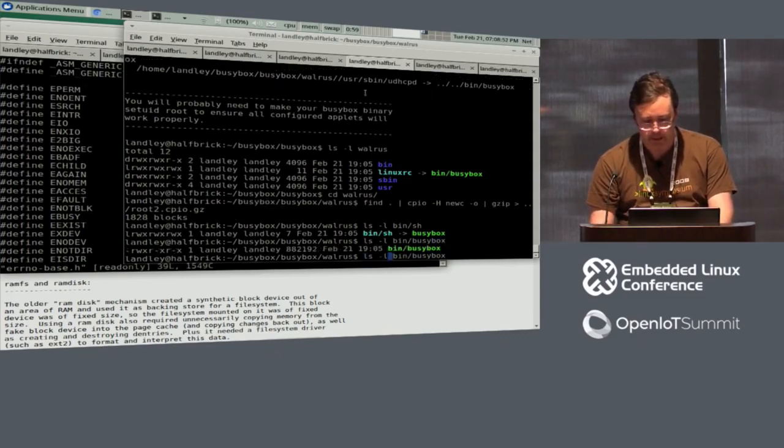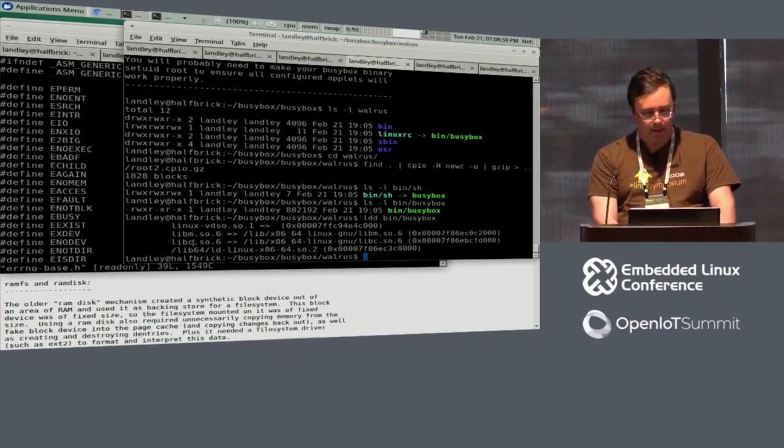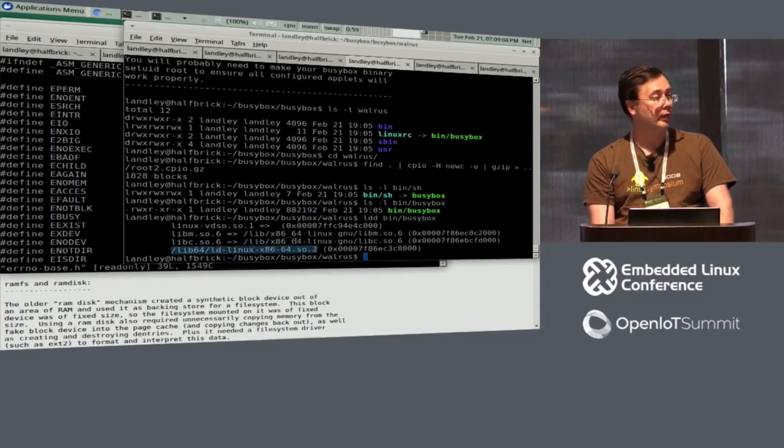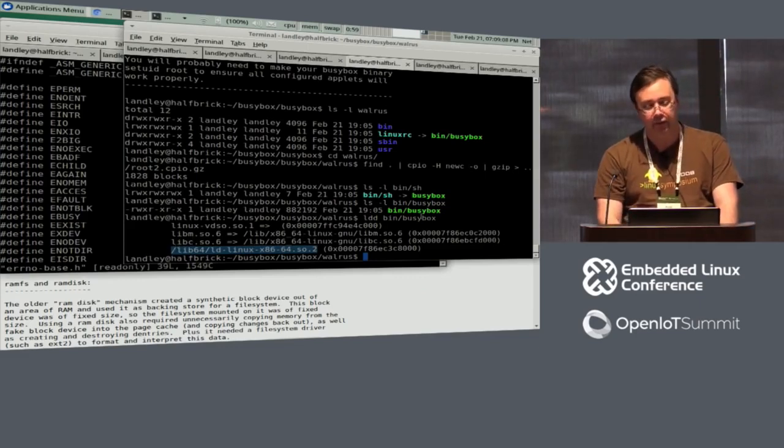Busybox is a file that is dynamically linked. And the first thing it's going to look for is this file, which is the dynamic linker. That is the program it will actually execute, and then this program will be the first argument to that.